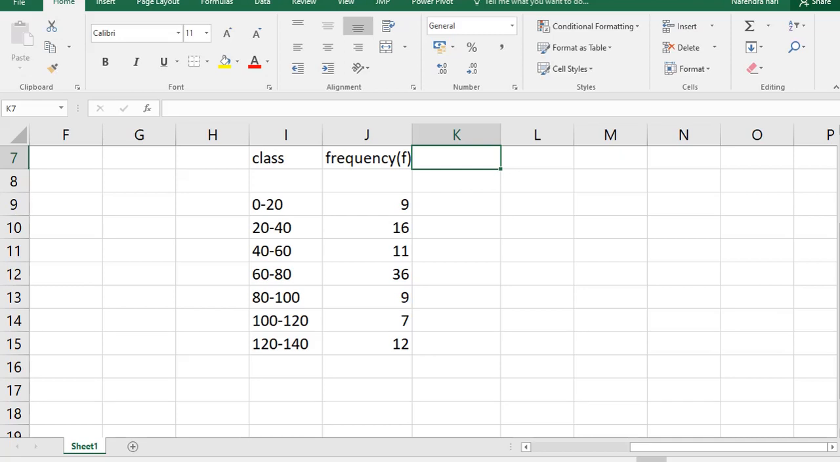In this video I will show you how to find mean in Excel for group data. See, this is the given data: these are class intervals, these are frequencies. Here the width of class interval, C, is equal to 20.